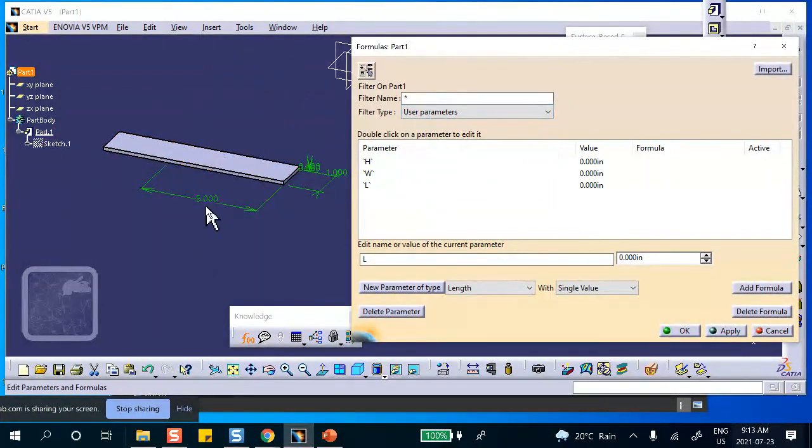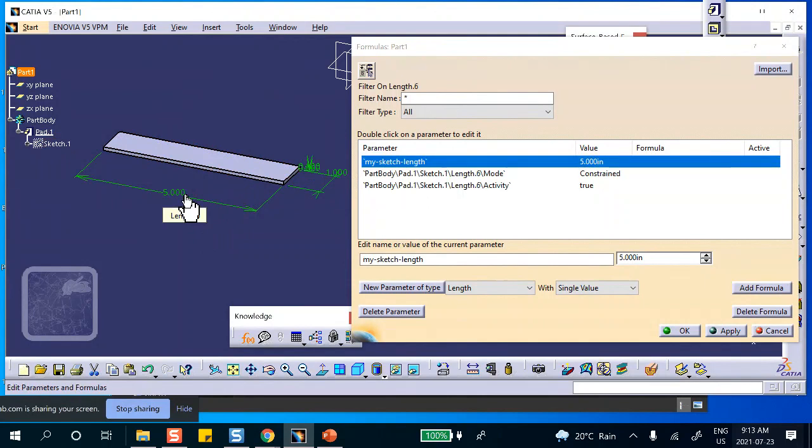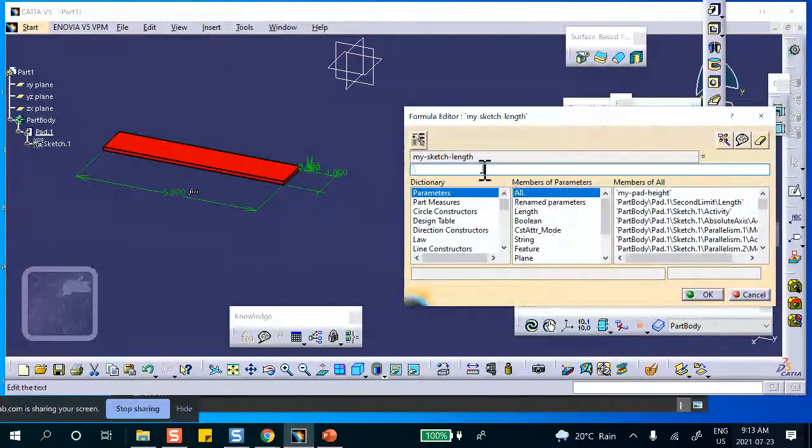I want to say this dimension is equal to L. You select it. Remember, I renamed it. You remember that? I didn't have to rename it. I could have left it the way it was. It just was an ugly name. That's all. Add a formula equal to L. Right now, what are the parameters that I've created here?